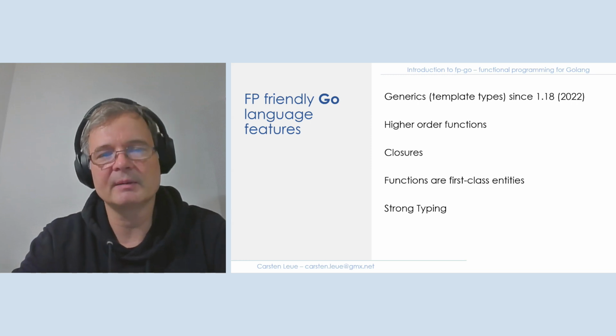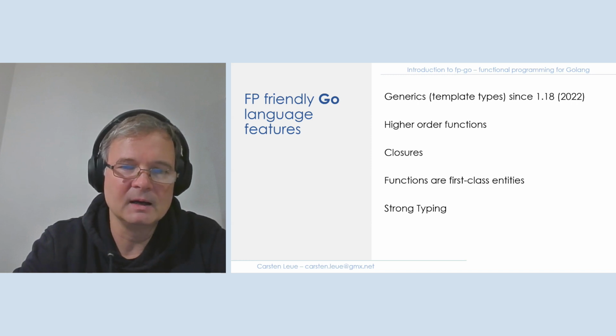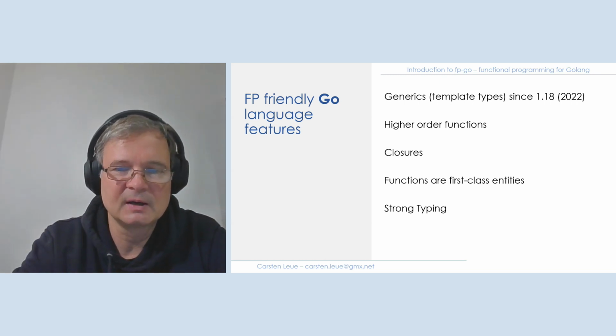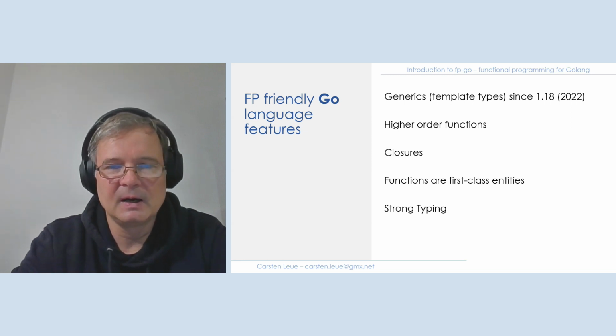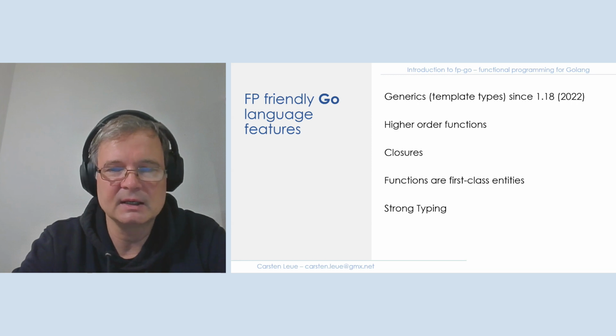Closures are also very important, and this is also fully supported by the Go language. Closure means that the parameters on a function that returns another function are captured in that other function. I will show an example later on. So as a summary, functions are first-class entities in Go, and that is extremely helpful for writing functional code and developing this library.